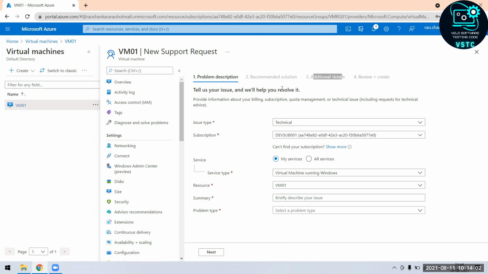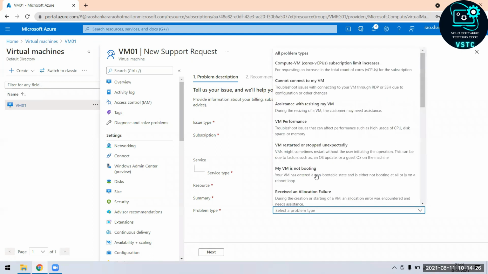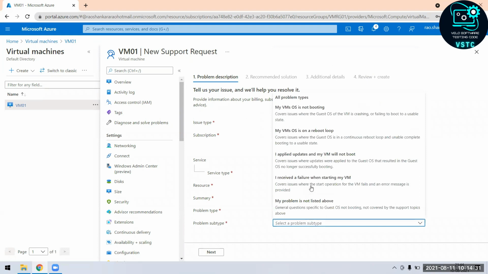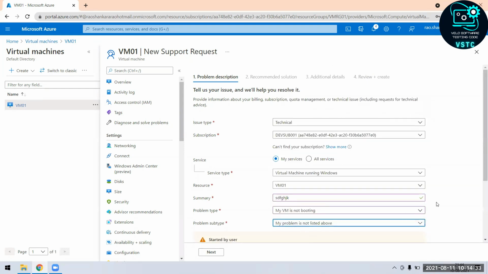Finally, you'll not agree to the solution that they show because that's not going to resolve your issue. And finally, you'll give additional details of your personal details, for example, your name, email ID, phone number, etc. You will give them here, and finally, review create. That's what is going to happen. For example, even if I have not purchased, my VM not booting. Okay, let it be not booting, not listed above.